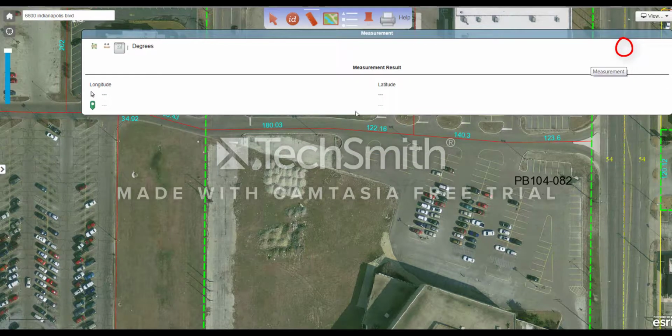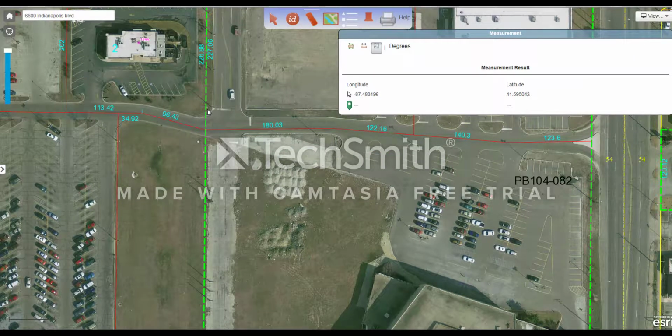Another great way too, if you don't know exactly where you're at, you can select areas where you'll be located, and it tells you your longitude and latitude. So then you can go into your maps and find the exact location.